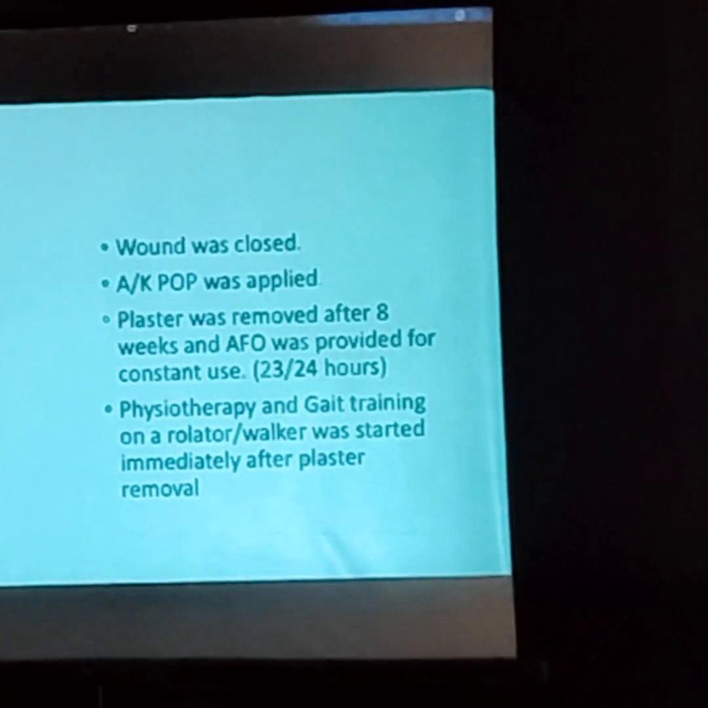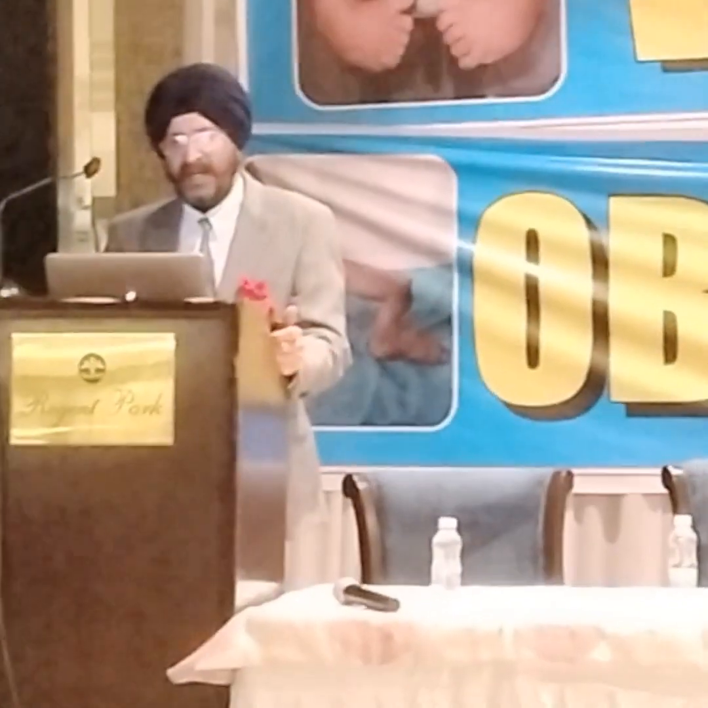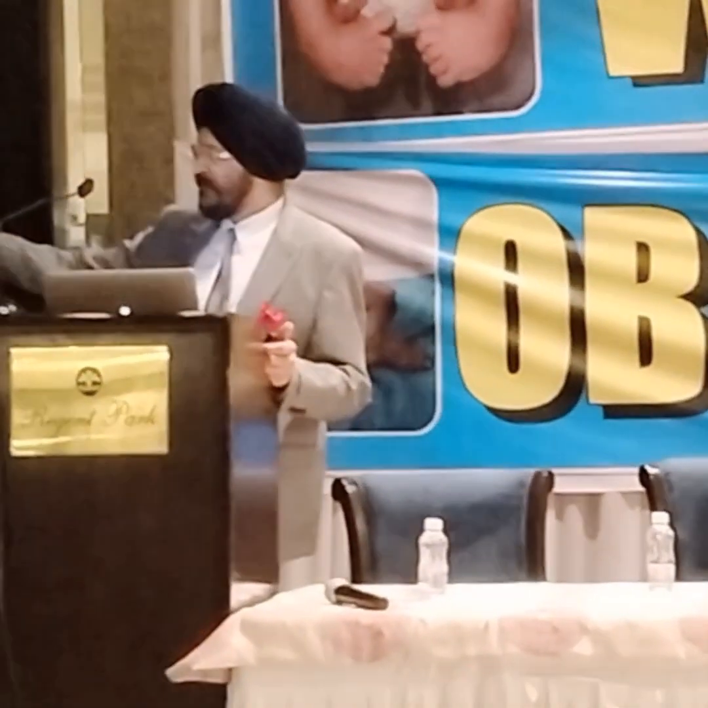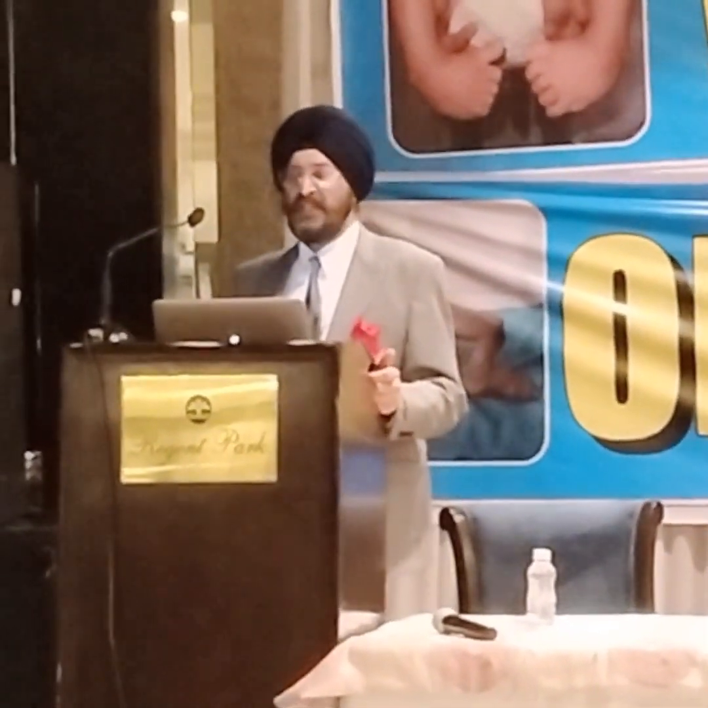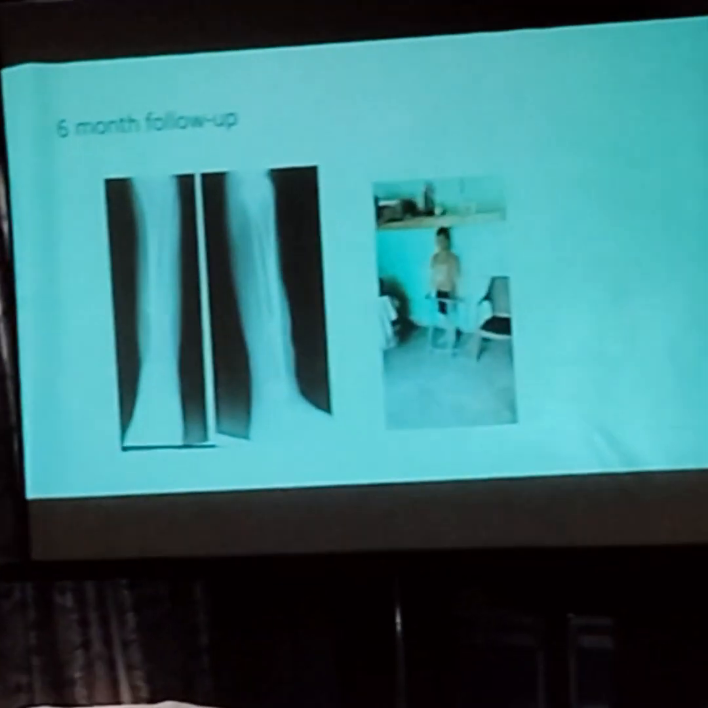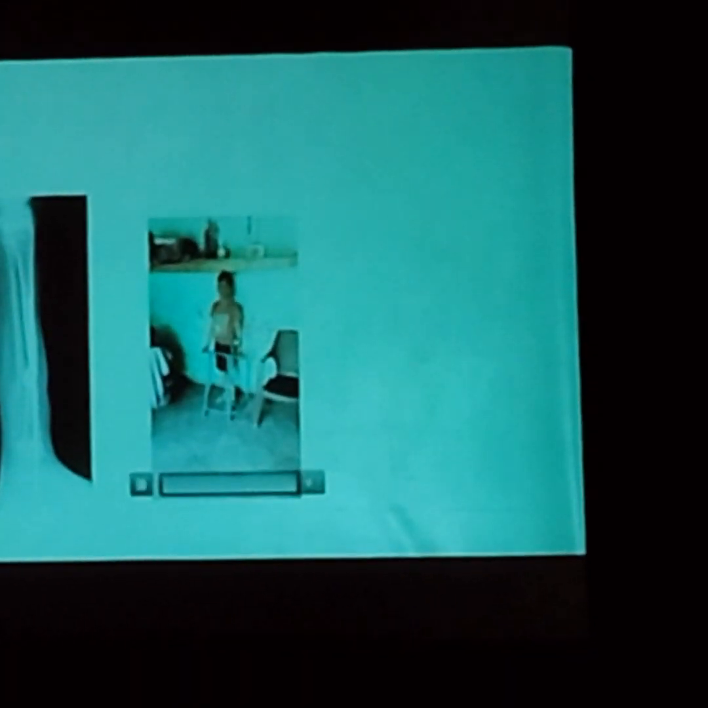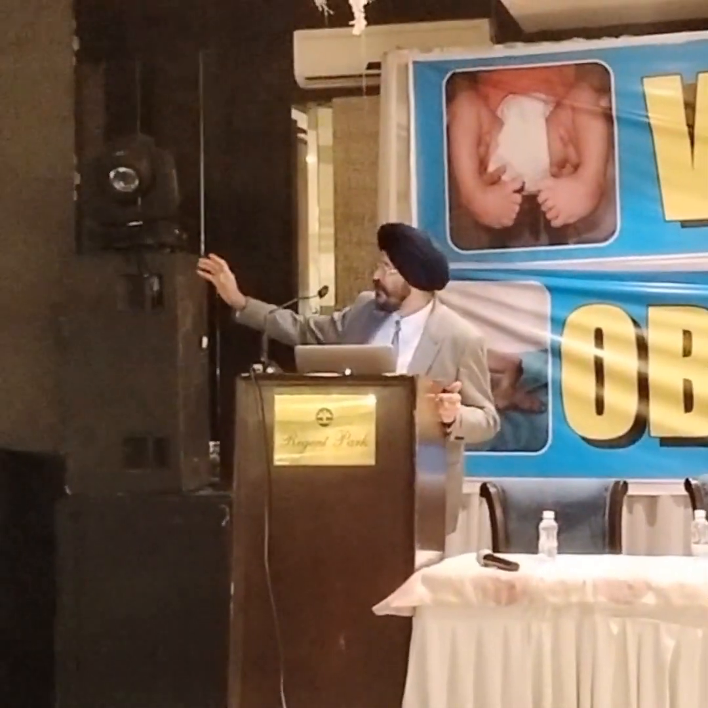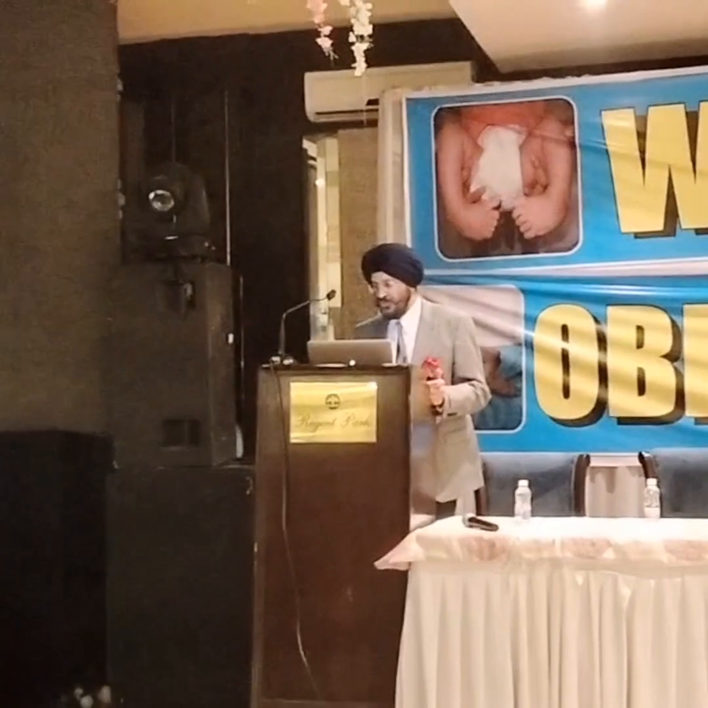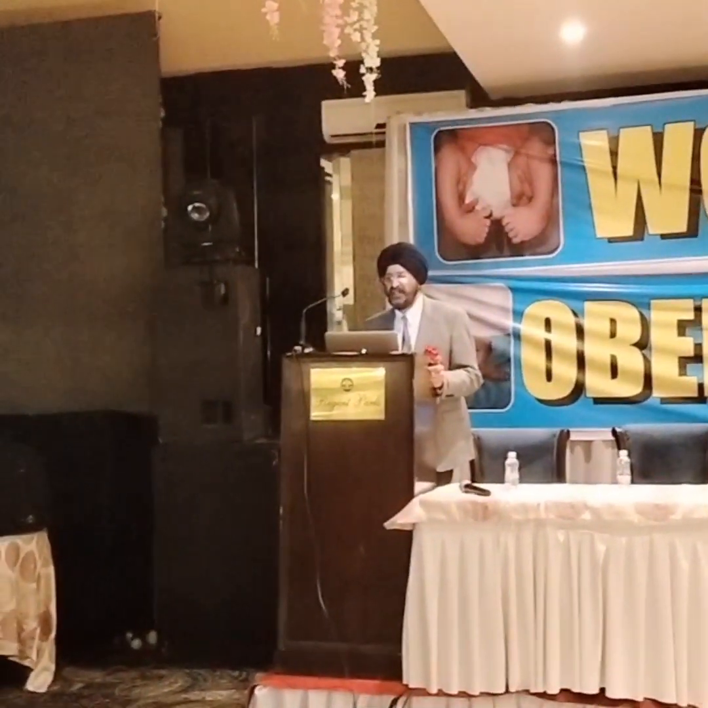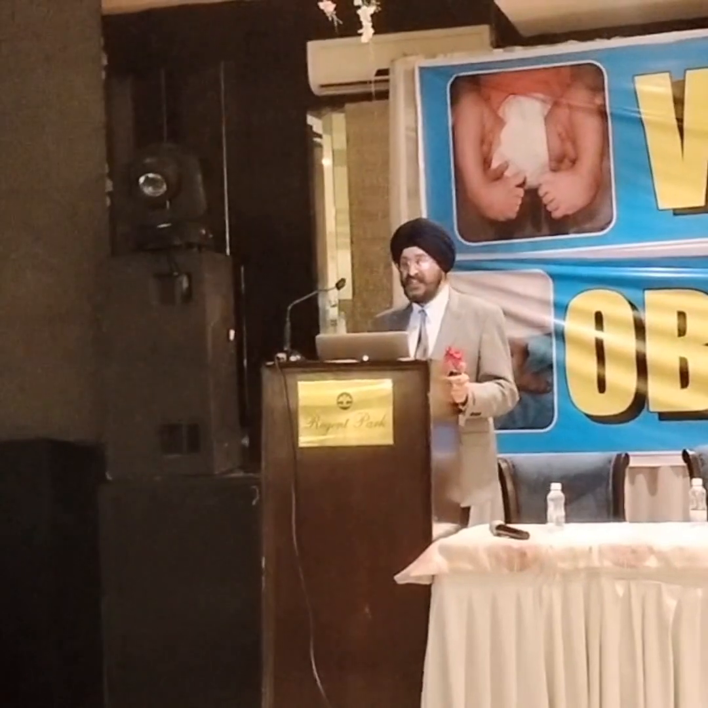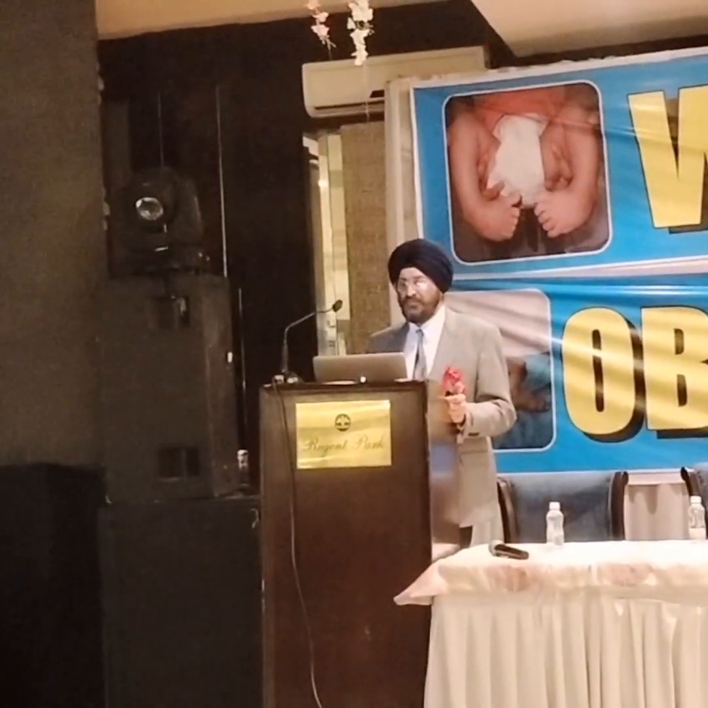Physiotherapy and weight training as rehabilitative work was started immediately after plaster removal. And this was the pre-operative, and this is the post-operative. These are the orthoses. The fracture has started uniting, and our Gagandeep has started walking a little bit with a walker. Then the nail which was put inside was removed, and today Gagandeep is walking satisfactorily, but he will take some more time to recover fully.